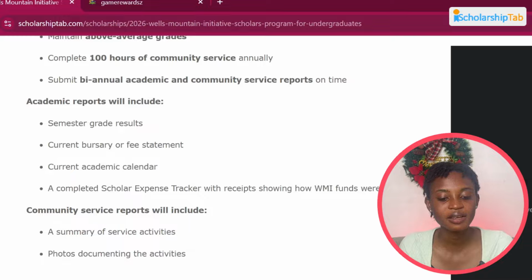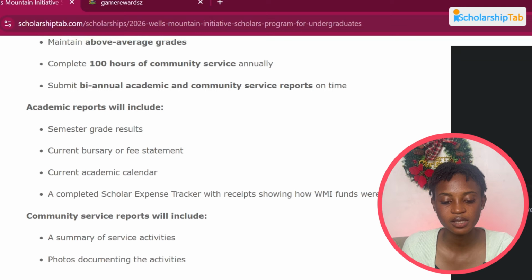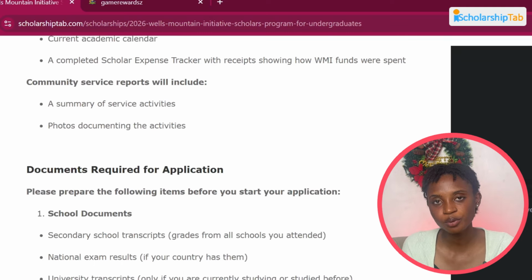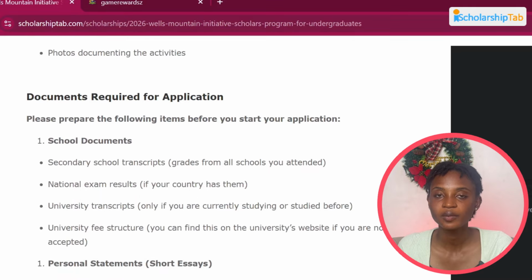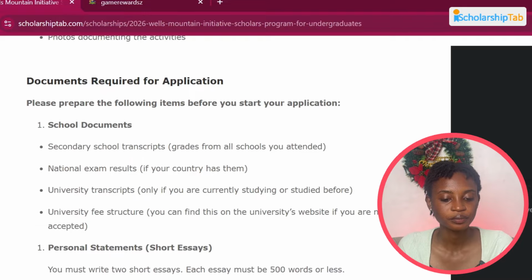Then your community service reports that you'll be submitting biannually will include a summary of service activities. Then you would also need to provide photos documenting the activities. So when you go for community service, take a picture or two so that they know that you actually went for community service.